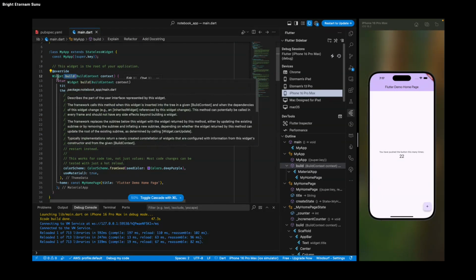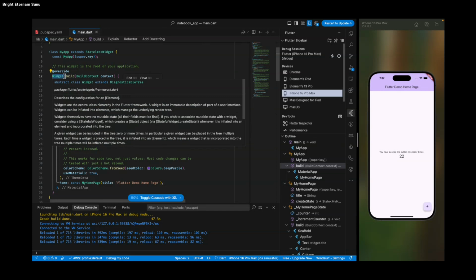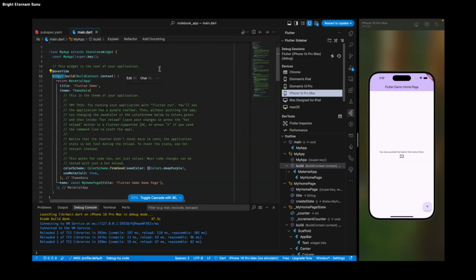And this build, what is its return type? A widget. You need to return a widget. So over here we are returning a material app. Material app is basically us saying that we want it to look more like an Android app, because Android uses material design and iOS uses Cupertino design.